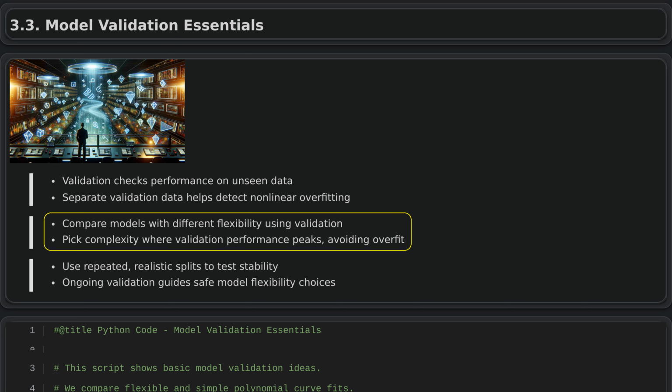In nonlinear modeling, a common strategy is to try models with different levels of flexibility and choose the one that works best on unseen data. More flexible models can fit training data very closely, but this does not guarantee good performance on validation data. As flexibility increases, validation performance usually improves at first, then worsens when the model starts fitting noise instead of true patterns.